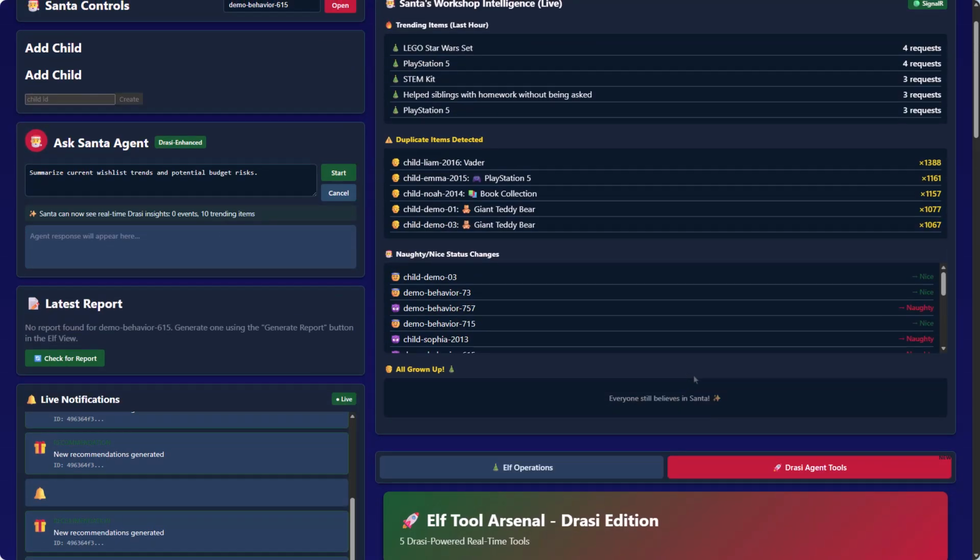We can see here that we've got a new child. Child demo 03 has now appeared as nice, based on the naughty or nice stages, and child Sophia has just appeared as naughty. What we can do here is go into child Sophia.